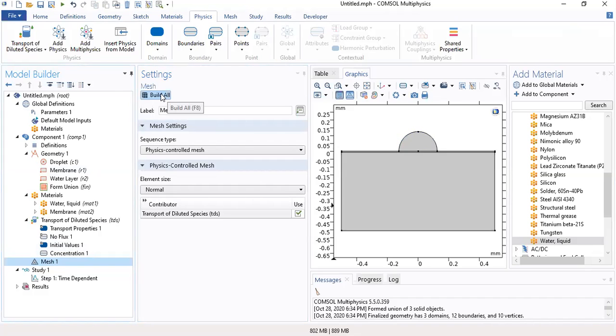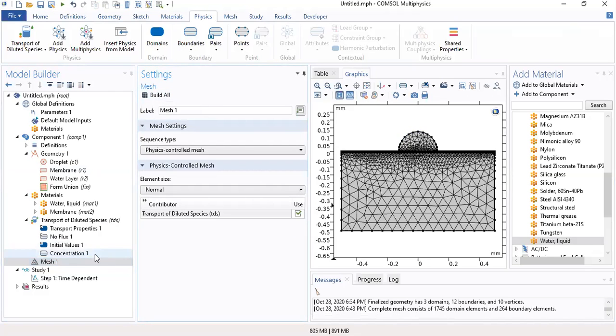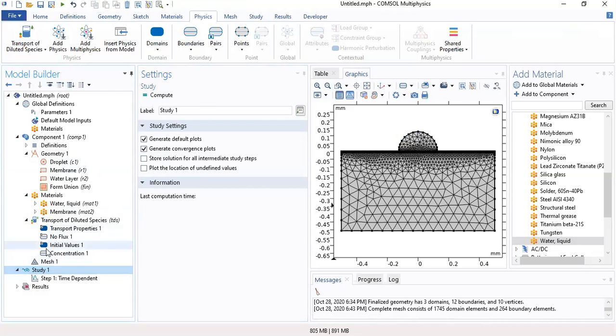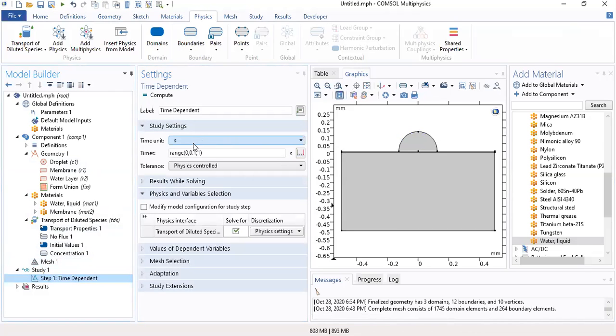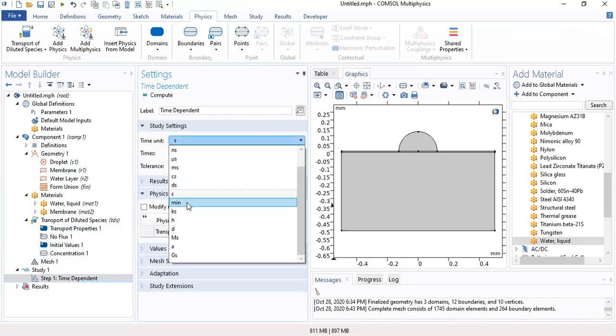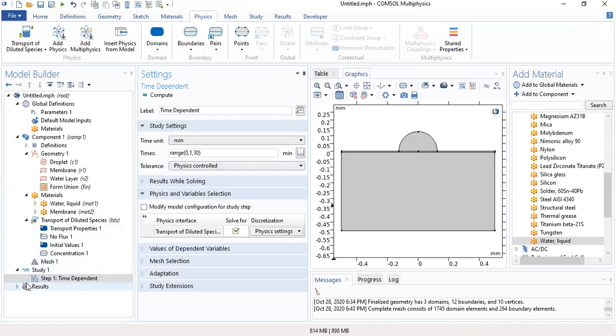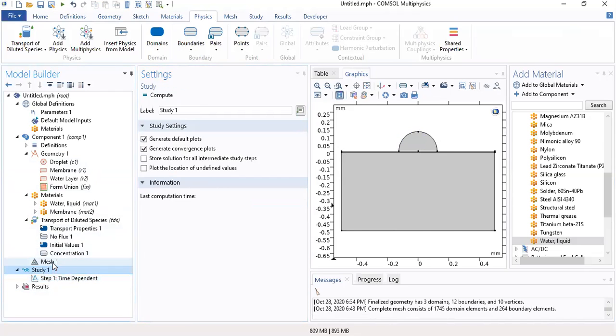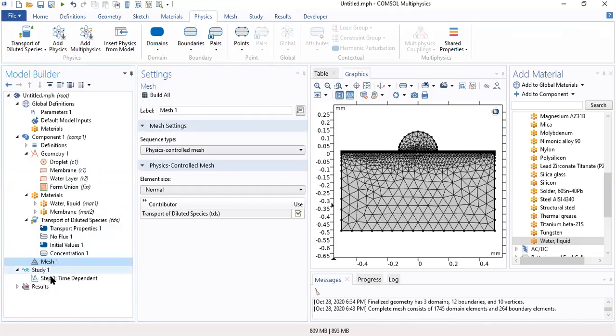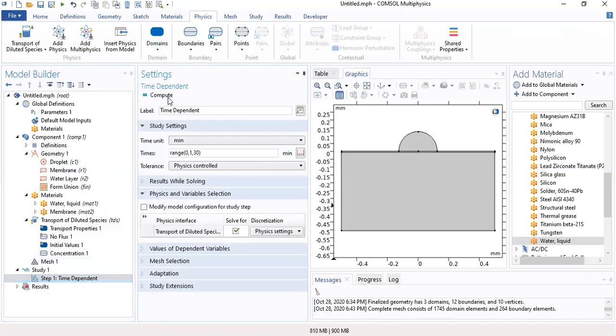Okay, so now we want to build our mesh. And for our study, we've gone over this before, so what we want is this to go over 30 minutes. And yeah, this should compute.